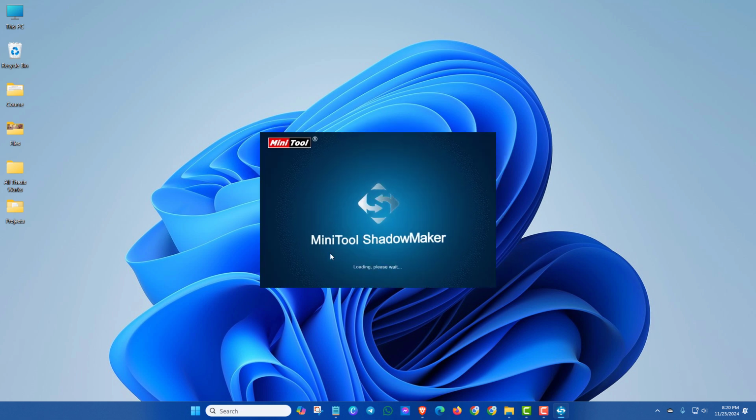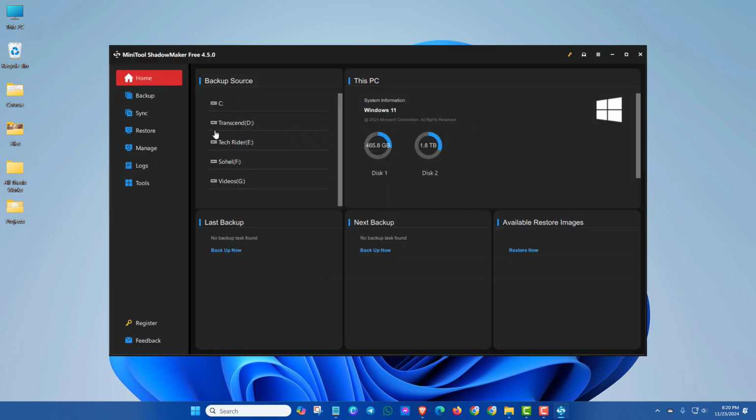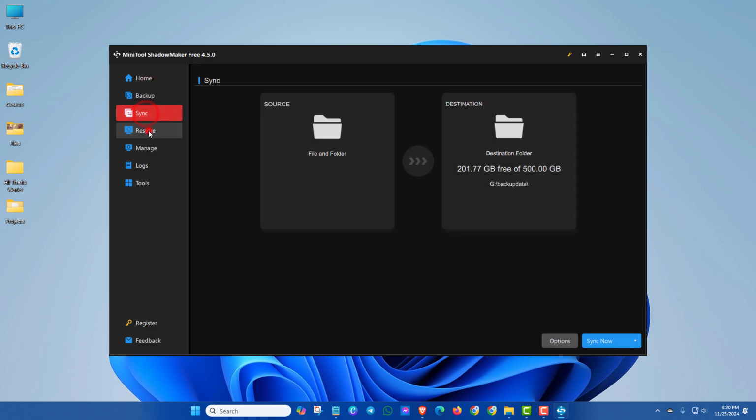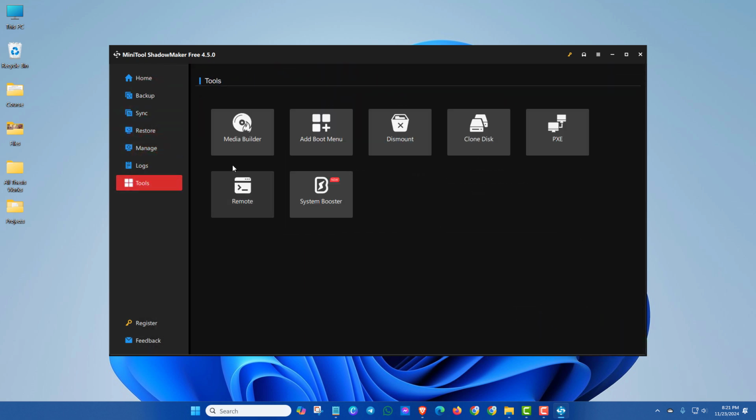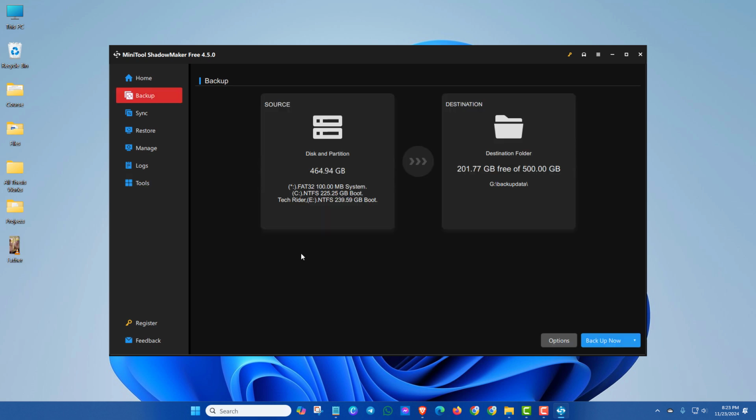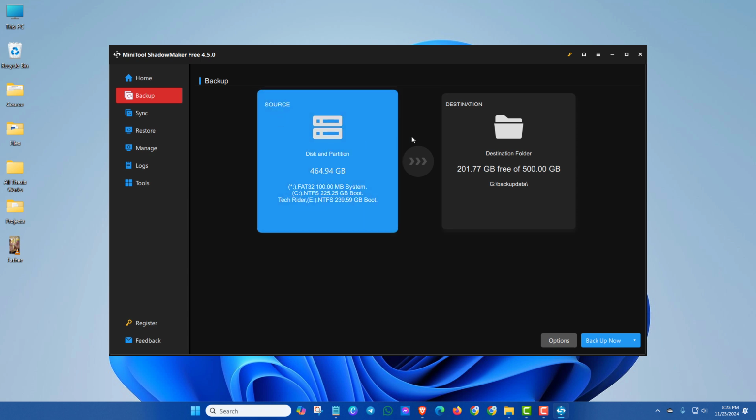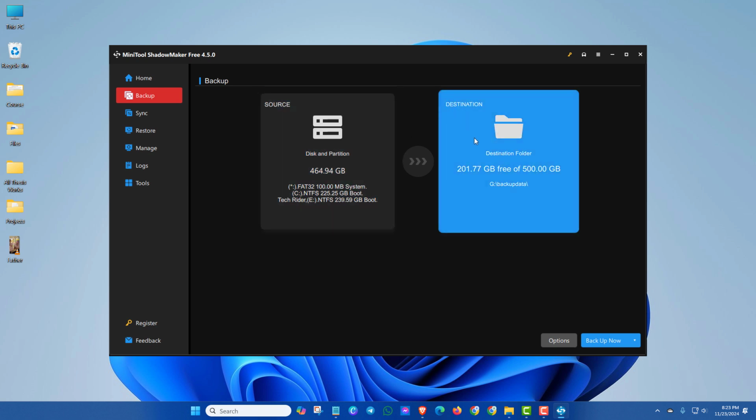After completing the installation process, simply open MiniTool ShadowMaker. Here you can see this is the MiniTool ShadowMaker free version, and you can back up your files, sync, restore, manage, logs and other tools you may try. Now let's see how to back up a file or drive to another destination. Here you can see the source and here you will see the destination.